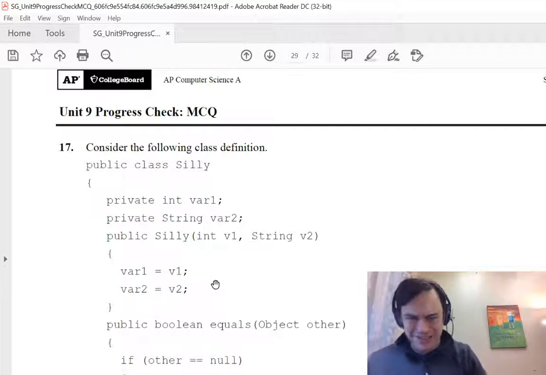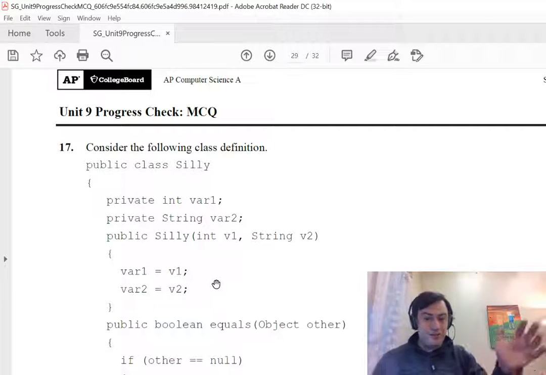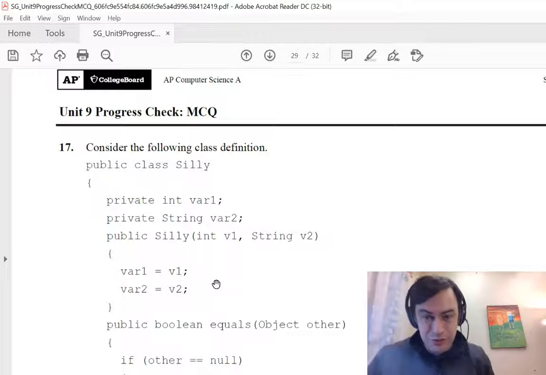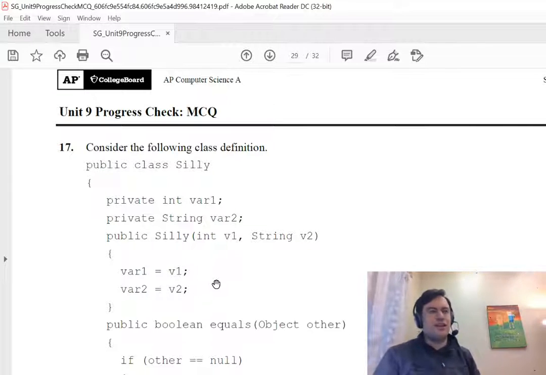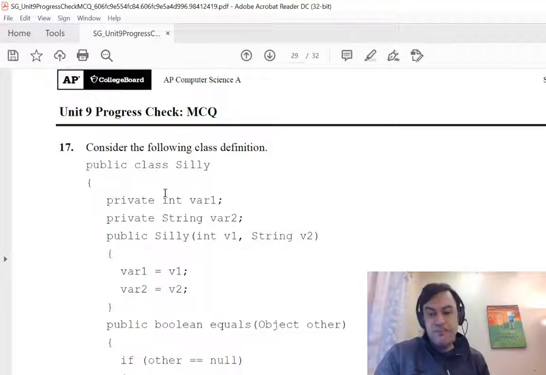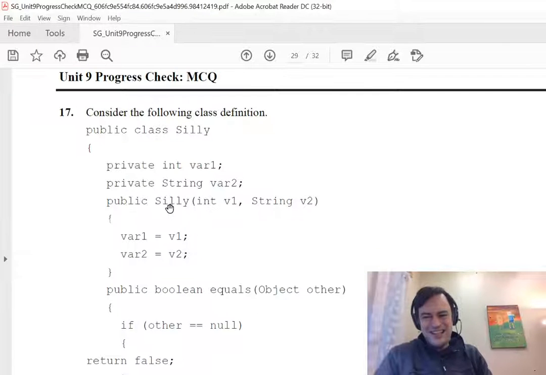Hey, AP Scholars, question 17 from Unit 9, Progress Check Multiple Choice Questions, is a real mean question. It's just messing with you, to be honest. It's got class Silly, and it's no joke. It is a silly, silly class. No one would ever write this piece of code unless they were trying to mess people up on an AP Computer Science A exam. That is the only reason this exists.